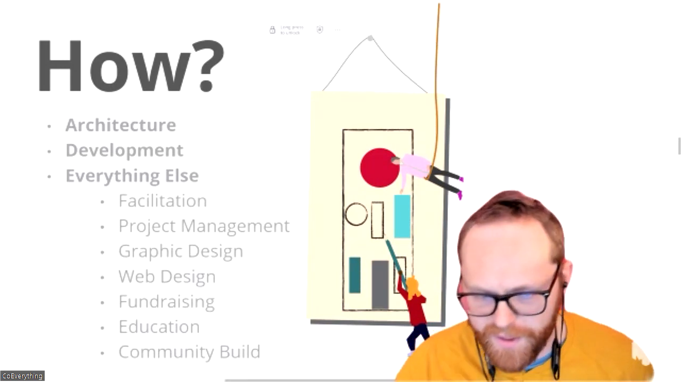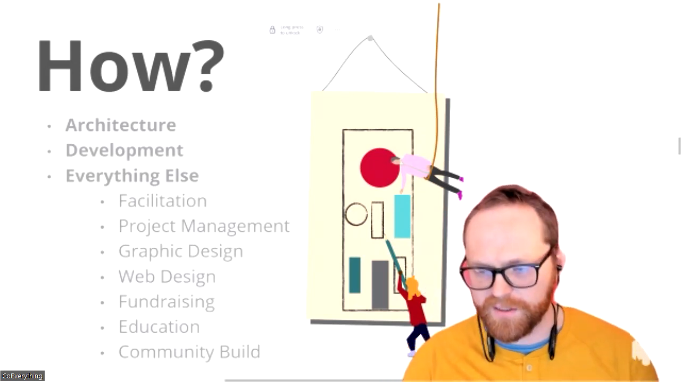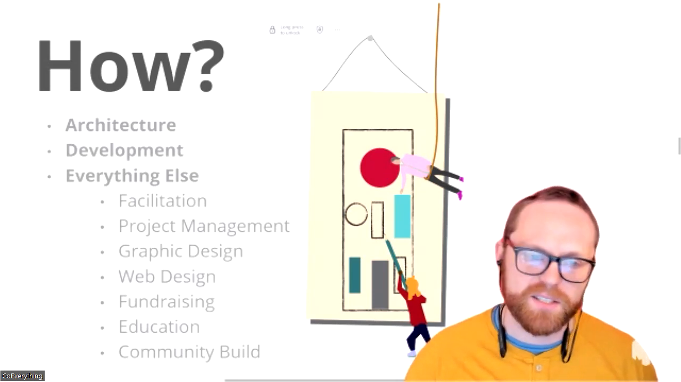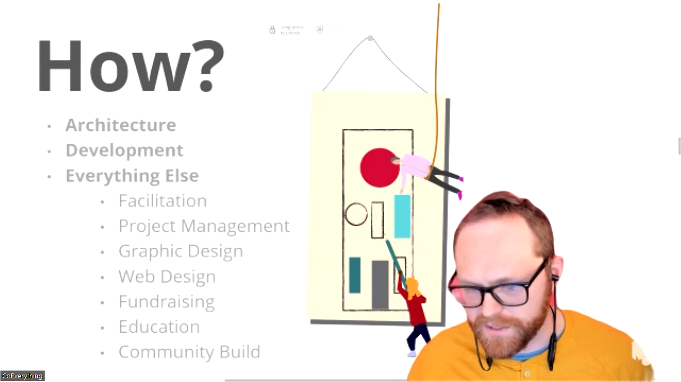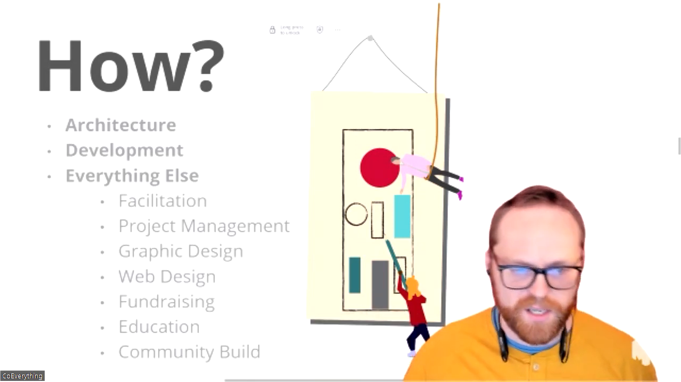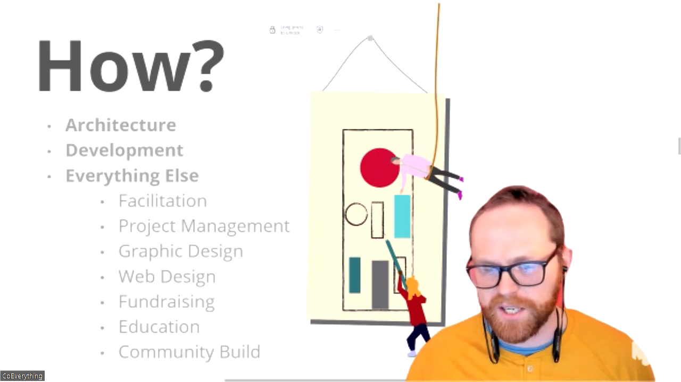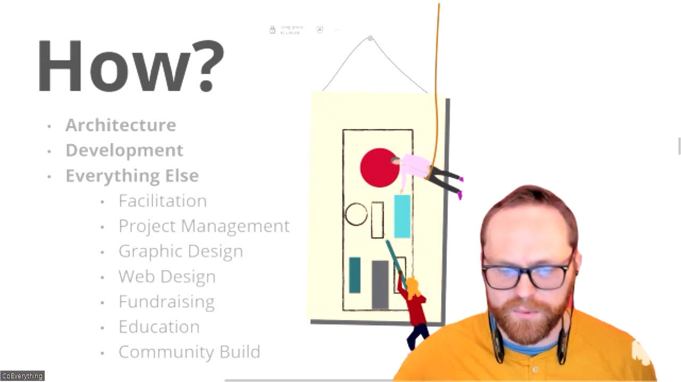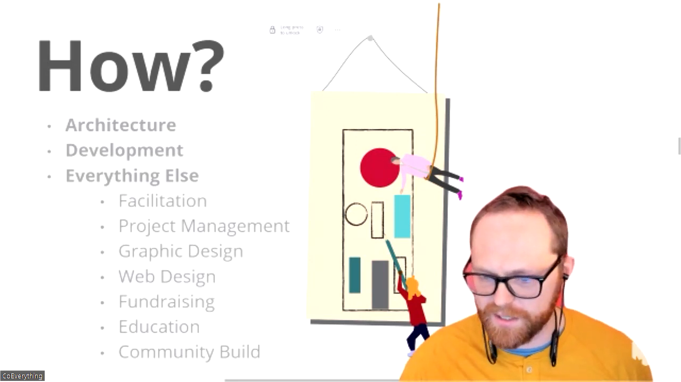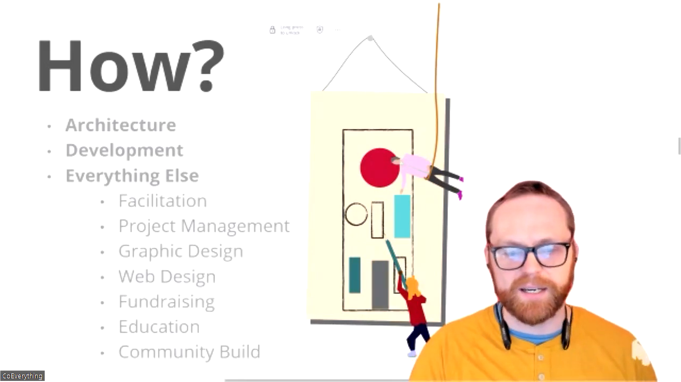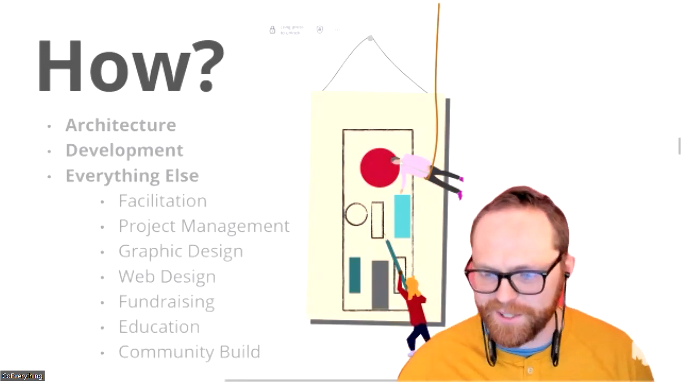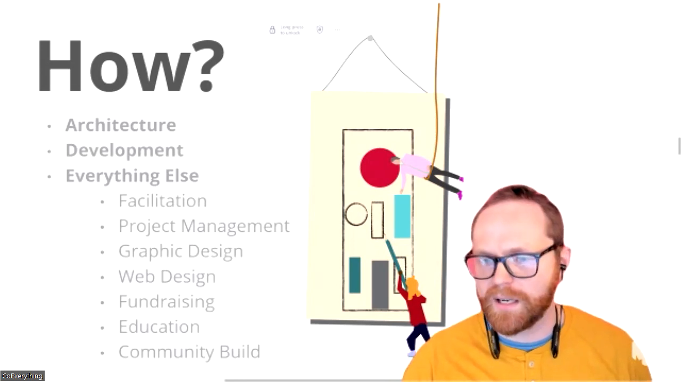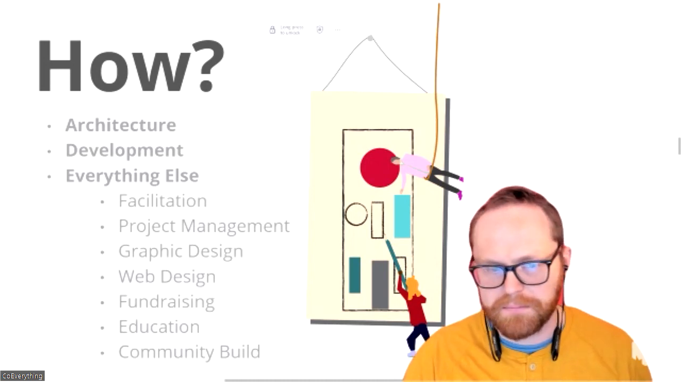Well, the version that I usually say when people ask me what I do is none of the stuff that I just said. Usually I say we do architecture, development, and then everything else. And the everything else in that category essentially means consulting services. We offer facilitation, project management, graphic design, web design, fundraising, education, and community building. And community building sometimes physically means we're actually working with community to do construction projects, local community build projects, as well as community building where we might help facilitate workshops and things. So that's the how. And now I'll go through a series of projects.